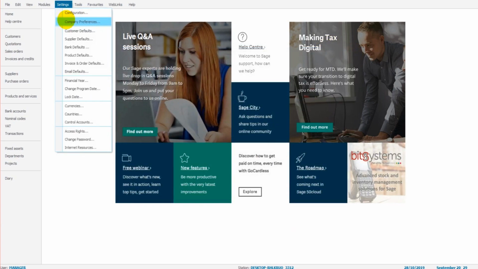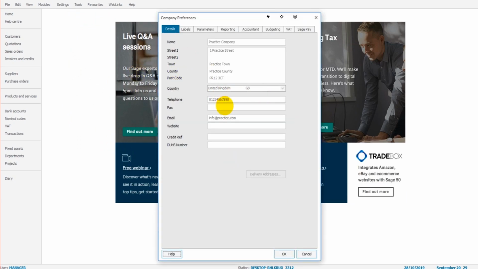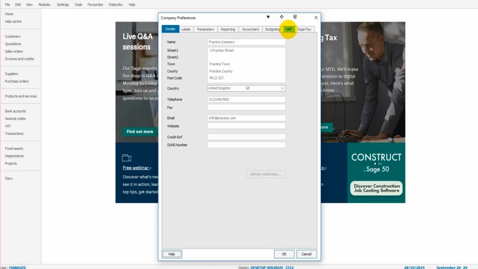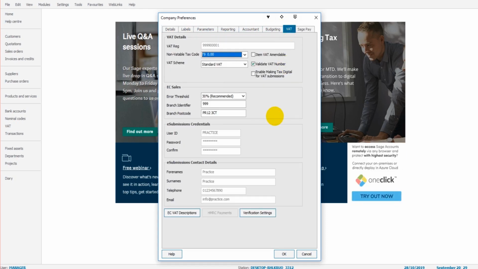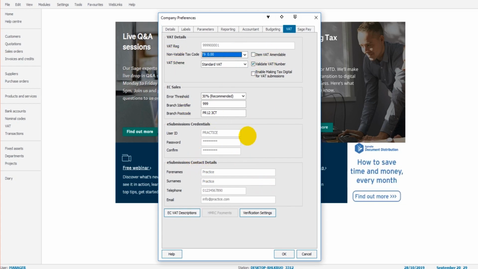Going back to Settings, we can go to Company Preferences. This is where we would change the company name and details. But what I wanted to point out to you was the VAT tab here. This is where you can enable Making Tax Digital, where you can enter your VAT number and change VAT settings such as your VAT login details.